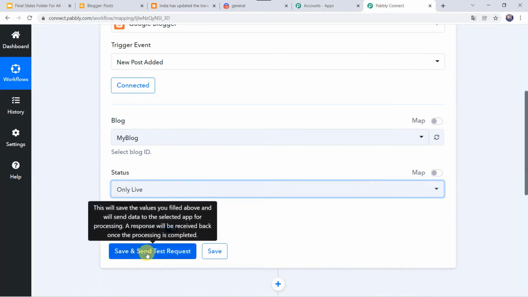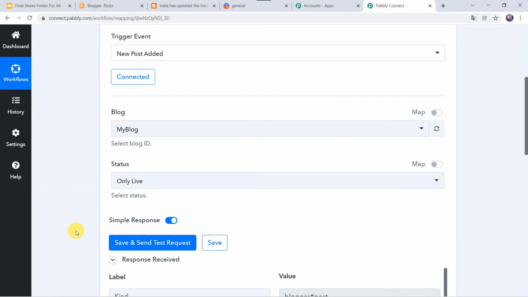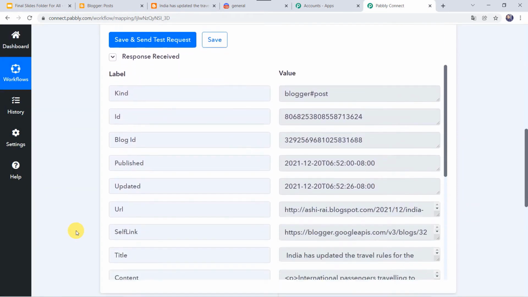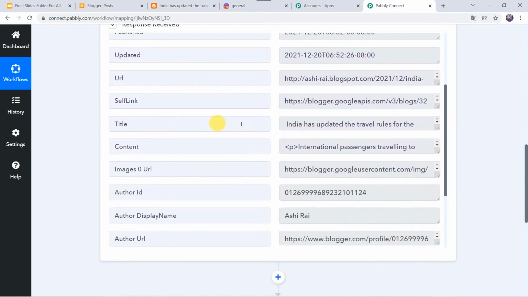Now let us move back to Pabbly Connect and now we are going to click on Save and Send Test Request. And here we can see that the response is received and all the details related to the post are captured over here. Here we can find the blog ID. This is the updated date and time. This is the blogger URL. Okay, I'll scroll down. Here we can find the title. This is the content of the post. Okay, here we can see the image URL and all other details.